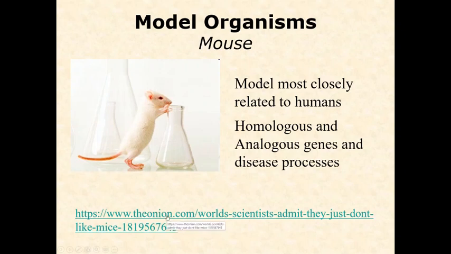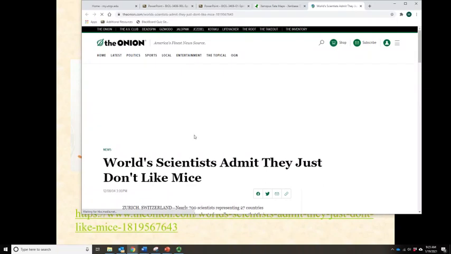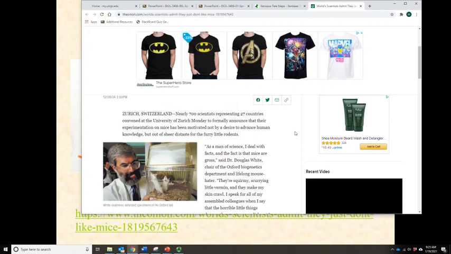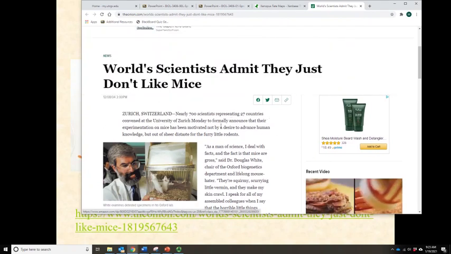So this one looks at mice as a model organism, and it's quite humorous. I'll bring it up here. You can read it yourself. I'm just going to highlight a few things. And there's some language here, so hopefully you're not offended too much. Nearly 700 scientists representing 27 countries convened at the University of Zurich Monday to formally announce that their experimentation on mice has been motivated not by a desire to advance human knowledge, but out of a sheer distaste for the furry little rodents. And it goes on to make up all these fake quotes.